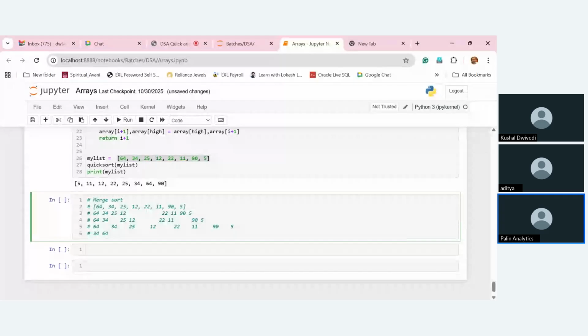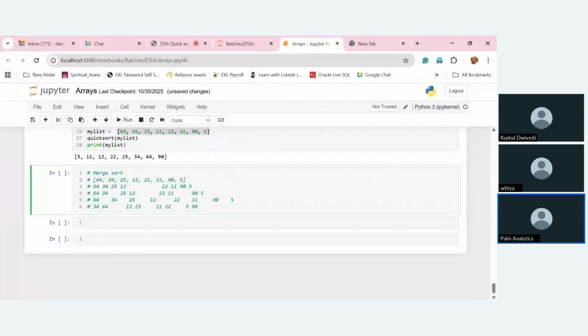Now these two arrays will be combined in sorted order. So it will be 12 and 25. Then this will be 11 and 22. And the last array will be 5 and 90. So now you can see we have four arrays of two elements, and all arrays are sorted in themselves. This is also sorted, this is also sorted, this is also sorted, this is also sorted.